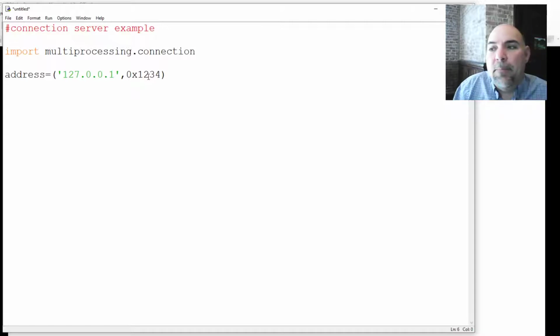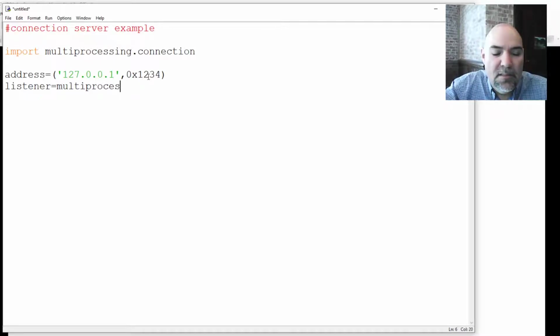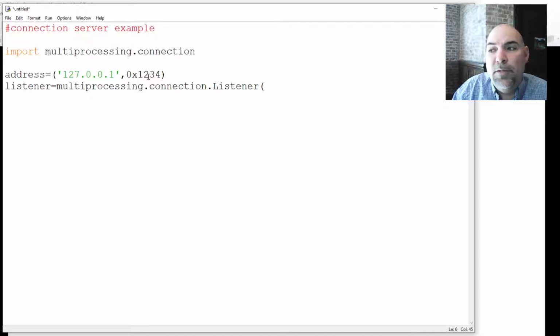The next thing we want to do is, this is the server, so we're going to create a listener. I'm going to call it listener. And this listener is going to be a connection object. So, multiprocessing.connection, that's the module that we imported earlier. And then we need this to be a listener. The way that listener works is we need to pass to it the address we want to listen on, which is that address we just created.